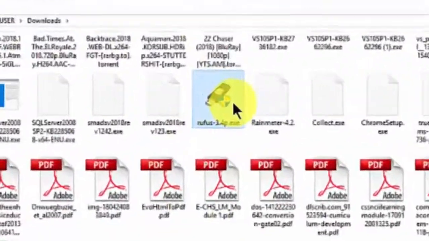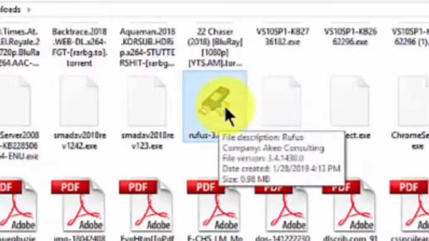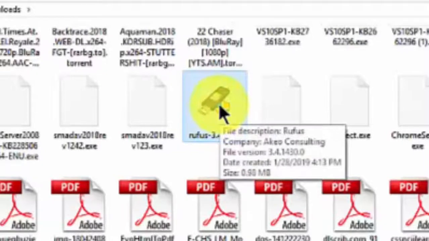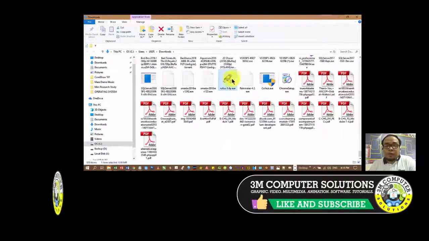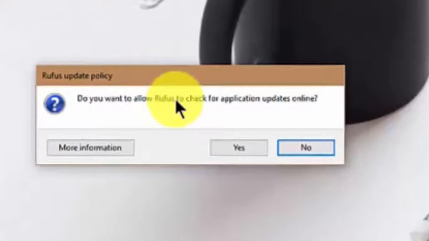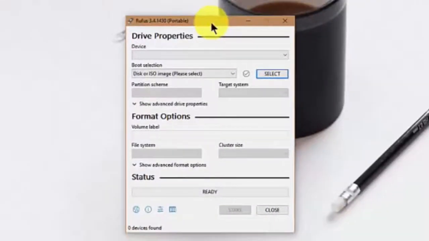You have there Rufus 3.4p.exe. This is the executable file of the portable version of Rufus 3.4, so we will use this one to create a bootable disk. Double click the file. When prompted with the update policy, this dialog box will connect you to the internet, so we will not update the version of Rufus. We will click the No button.